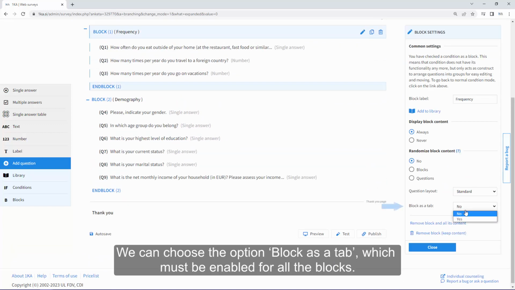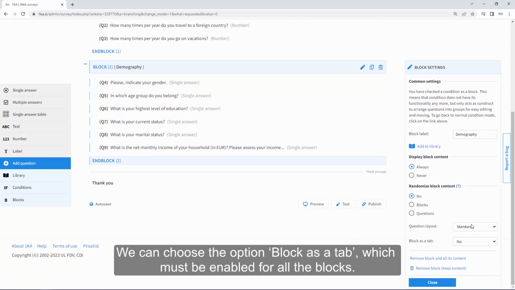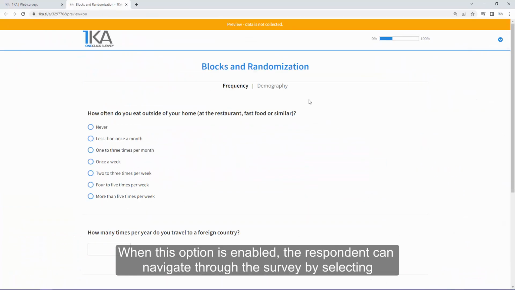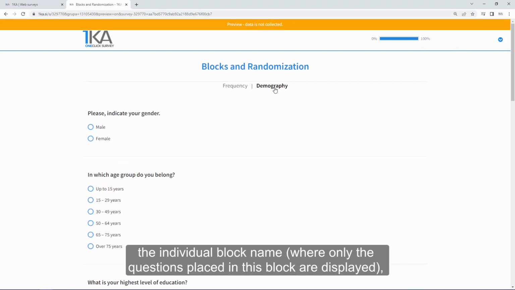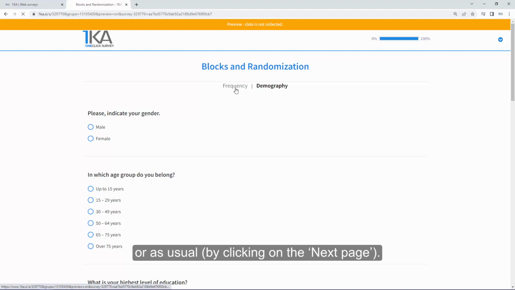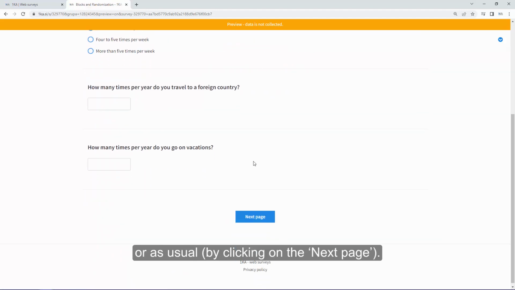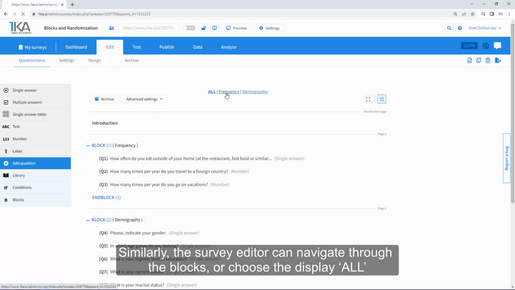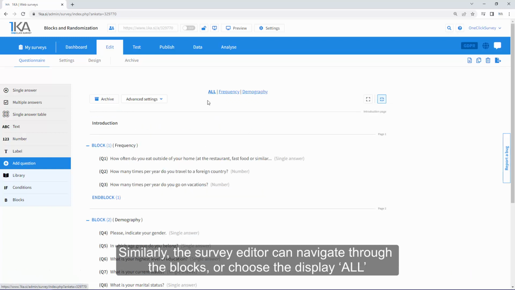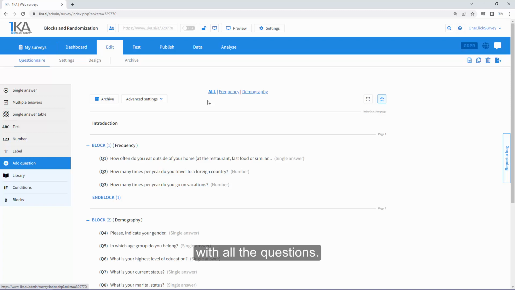We can choose the option Block as a tab, which must be enabled for all the blocks. When this option is enabled, the respondent can navigate through the survey by selecting the individual block name, where only the questions placed in the block are displayed, or as usual, by clicking on the next page. Similarly, the survey editor can navigate through the blocks or choose the display All with all the questions.